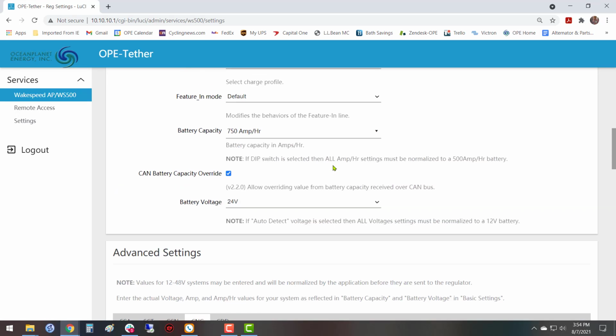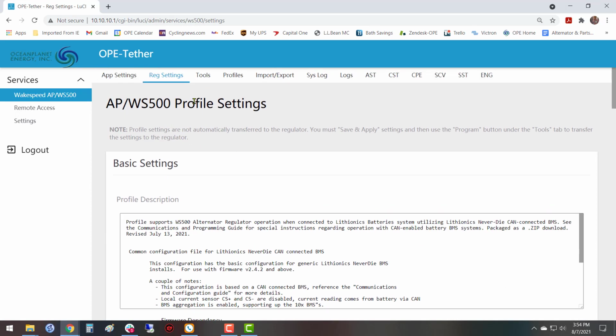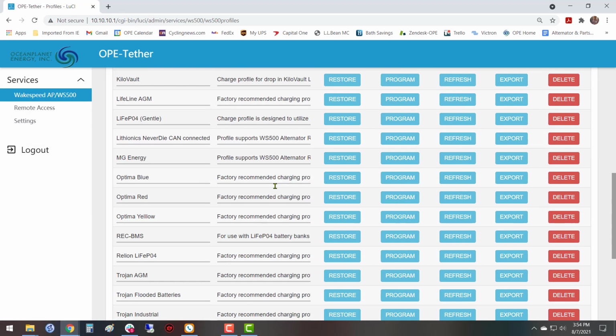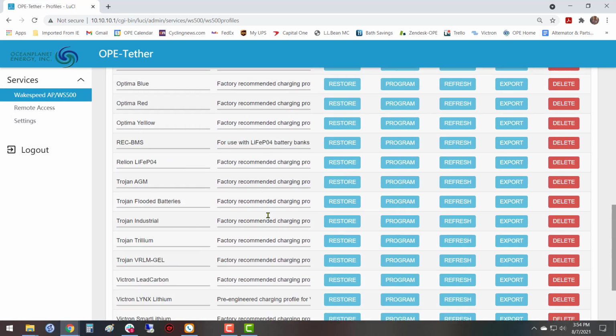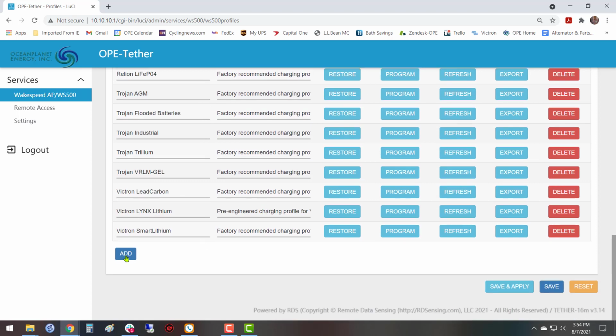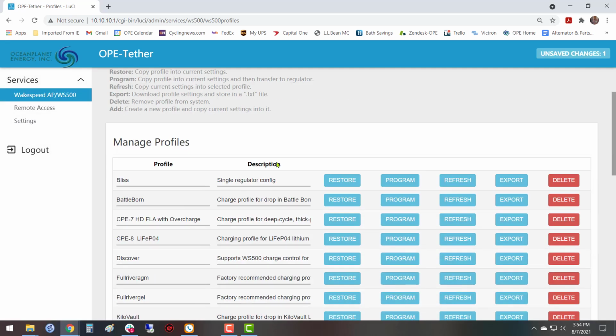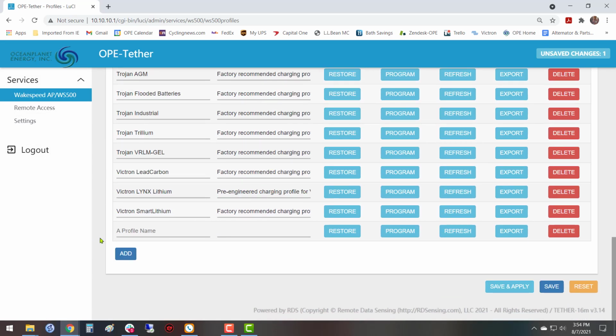We have a profile. Okay, so what are we going to do with this? Well, first thing we're going to do is save it. We're going to go to Profiles, where we loaded up the basic Lithionics program to start with. But now we're going to hit Add. And you'll notice at the bottom of the page, we have a new field. Now, those settings are loaded into this, but we need to name it.